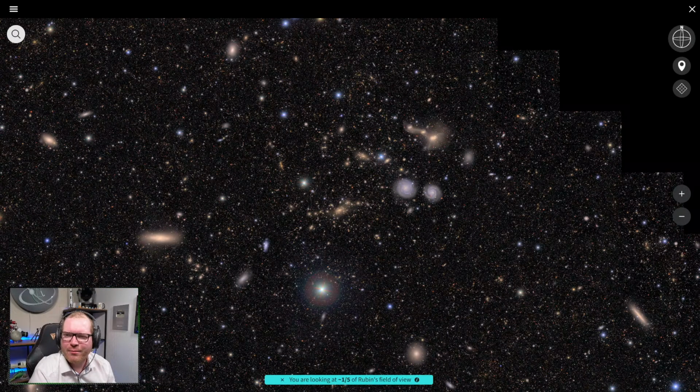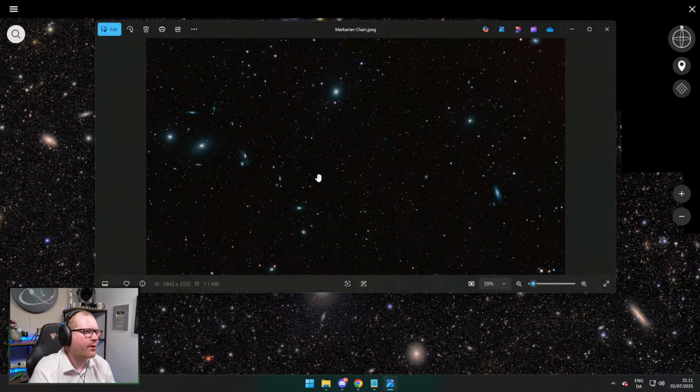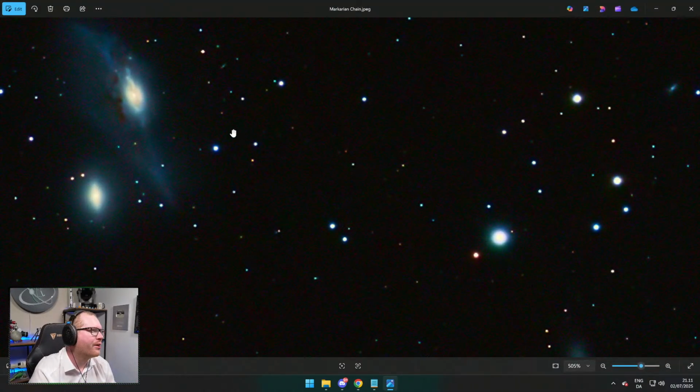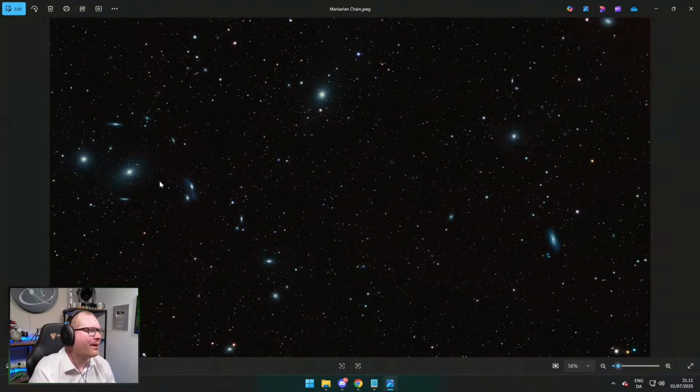Let's see if I can find my Markarian's Chain image. Where is it? Why is it not in here? Here it is. That's my Markarian's Chain image. Not enough zoom power in this one as the other one, but I think it's still a pretty cool image.